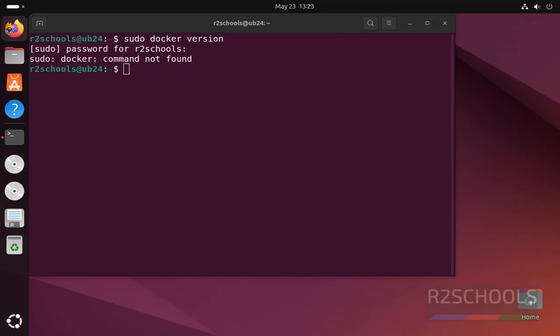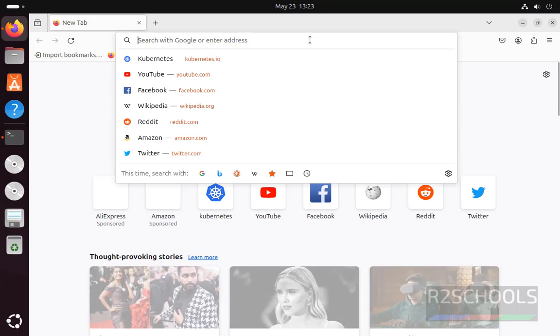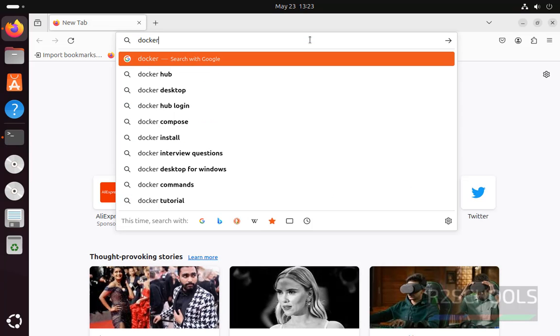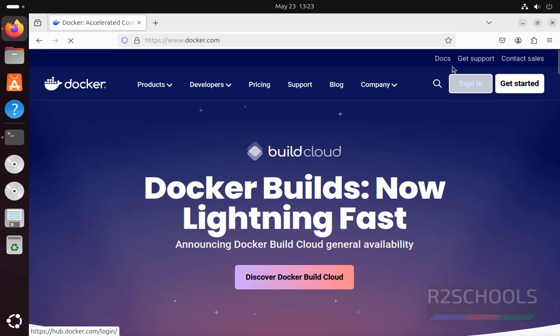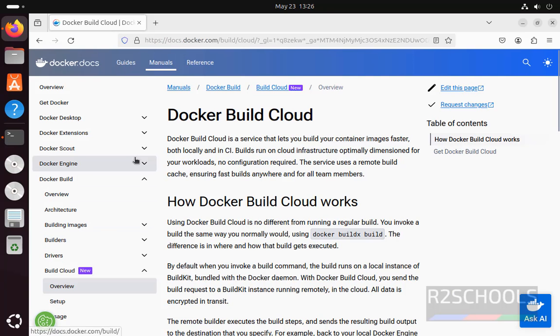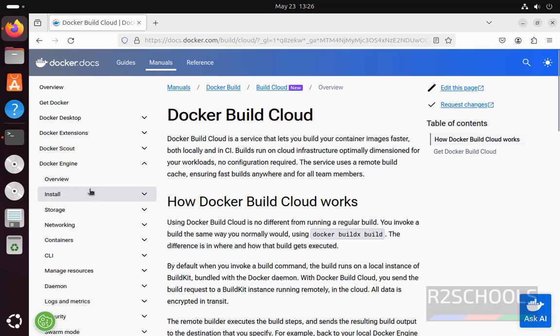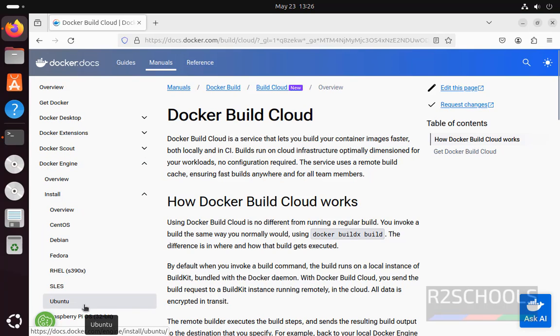Open Firefox or any browser. Then go to the Docker official website, that is docker.io. Hit enter, click on docs, then click on Docker Engine. In the drop down we have the install option, select the drop down, then click on Ubuntu.